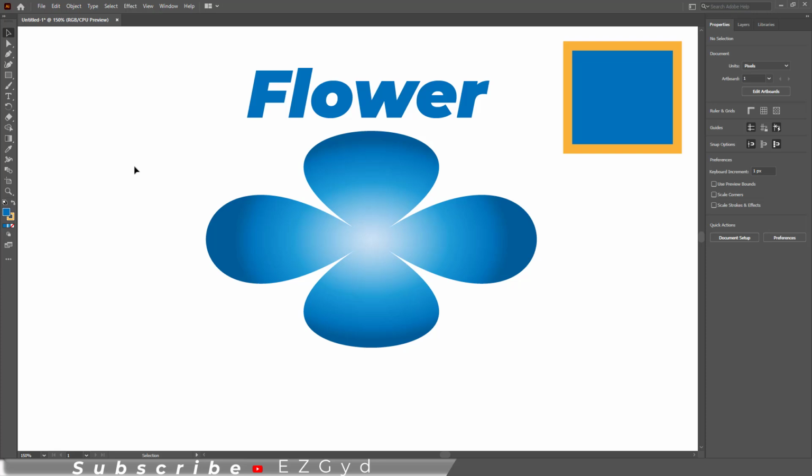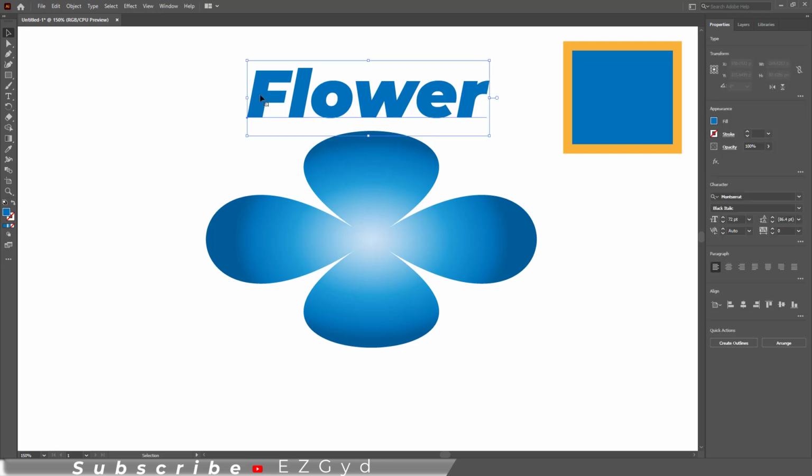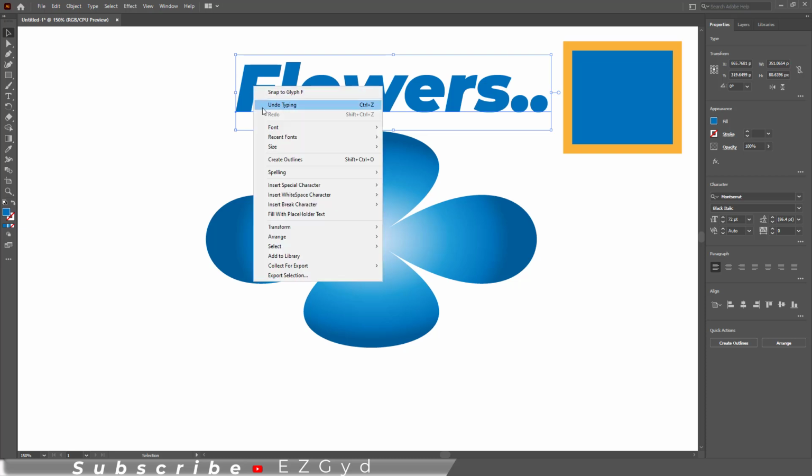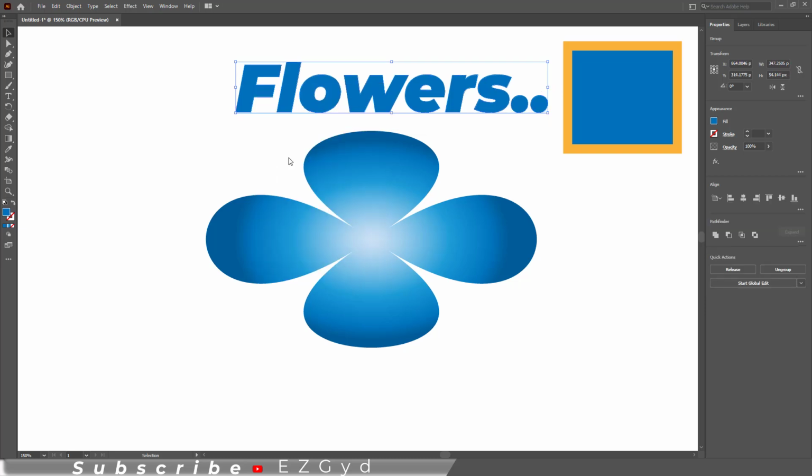Another issue we mostly face is when we type a text in Adobe Illustrator. As you can see, it is editable now. We can change the text. If we right click and choose Create Outline, now you can see the text is no more editable.